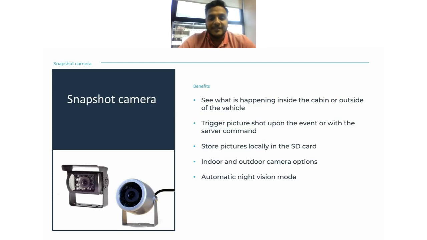The snapshot camera is basically to take pictures based on events or based on server commands. There is a preset of events that can be configured, and when such events occur, the camera would automatically click a picture of the situation where the camera has been placed. So you could keep one on the cabin side and the other on the trailer's back head for monitoring the movement of the doors or anything.